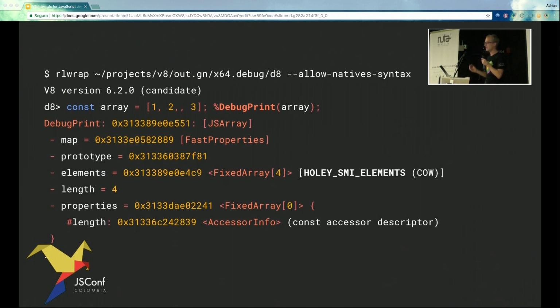Anyway, running this code prints a lot of output, even more than what is shown here. But in this case, what we're looking for is the elements kind, which is listed on this line. And in this case, holy cow, the elements kind is HOLEY_SMI_ELEMENTS (COW). Now, the COW does not refer to the animal. It stands for copy-on-write, which is another internal optimization. Don't worry about that for now. That's a topic for another presentation.